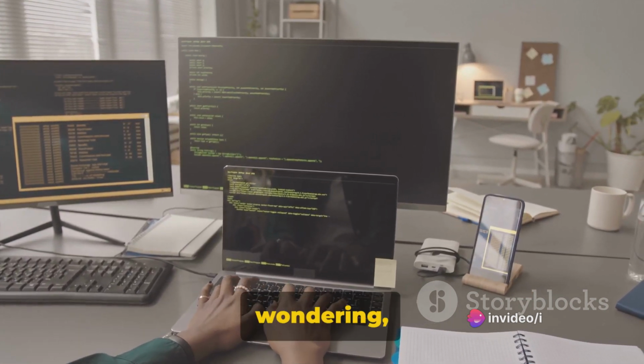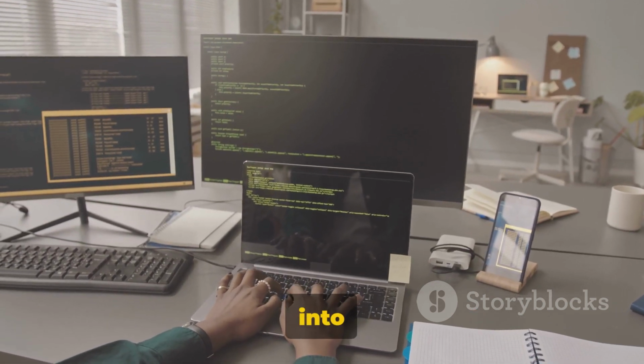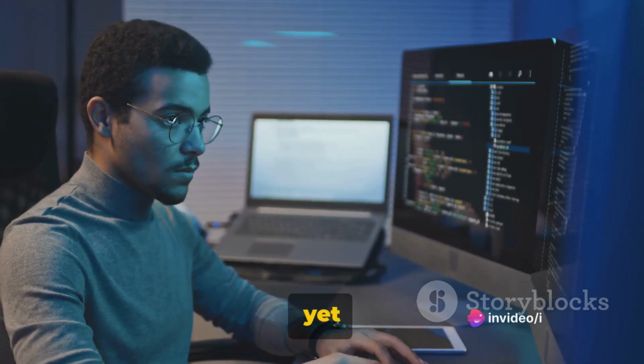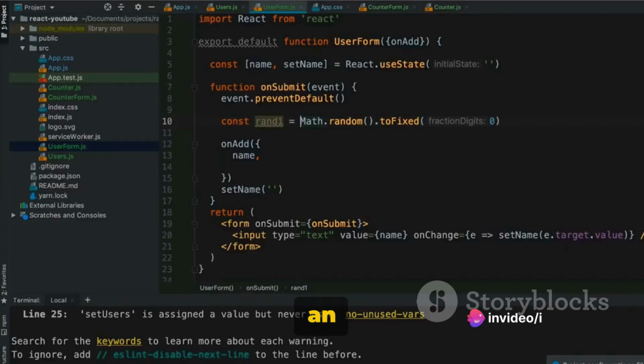Now, you may be wondering, what exactly is a promise in JavaScript? Well, let's dive into it. A promise is an object that represents a value which may not be available yet, but will be available in the future. Or it will never be available because of an error.